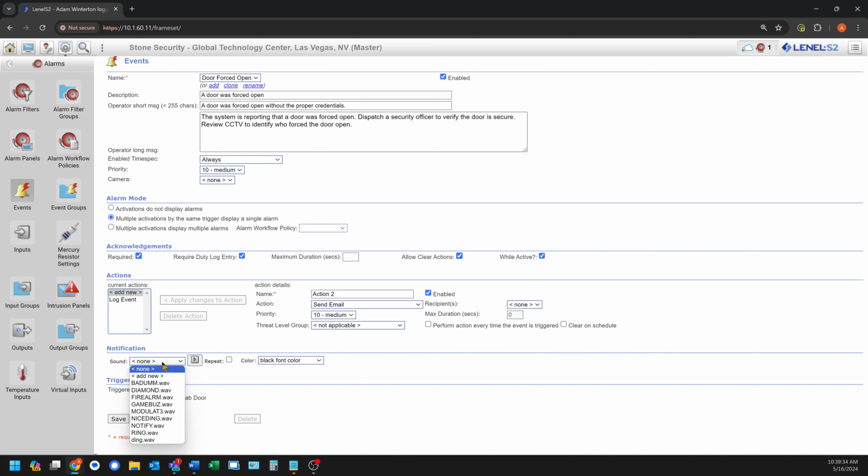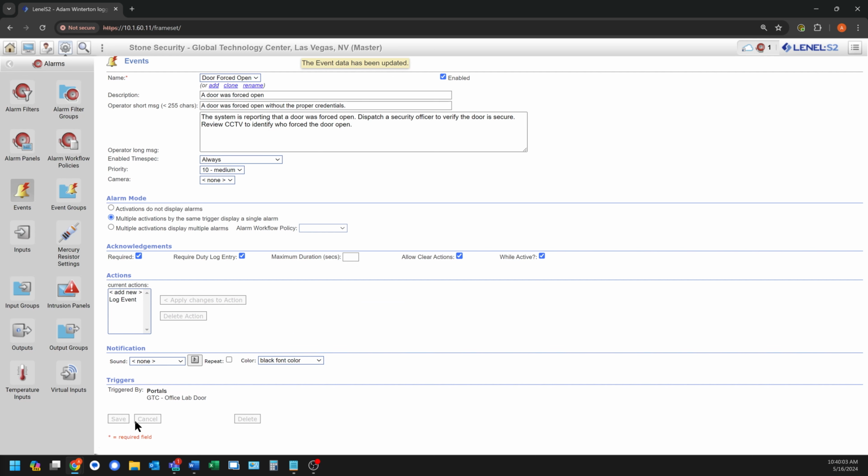Okay, notification. Do I want sounds? This ties to the notification that plays for the user who's logged in with the web interface. Do I want that to play a sound when that alarm comes in? In this instance, I don't. And triggered by. So this is the triggers. It's just that used by place. So here it's being used by my Office Lab Door portal. So we'll go over to the portals and now look. Let me hit save on that.